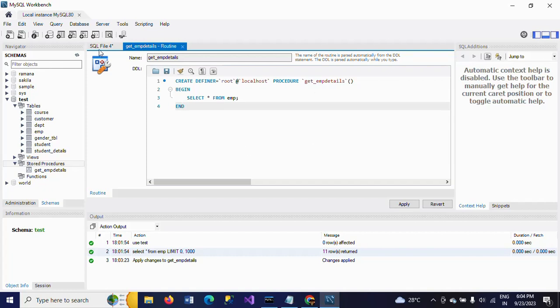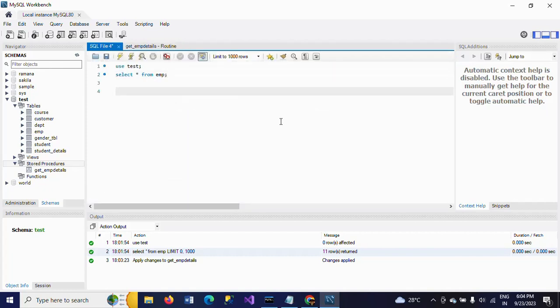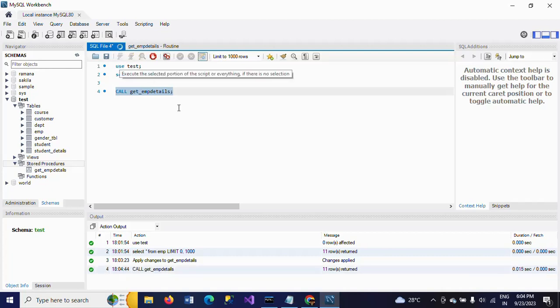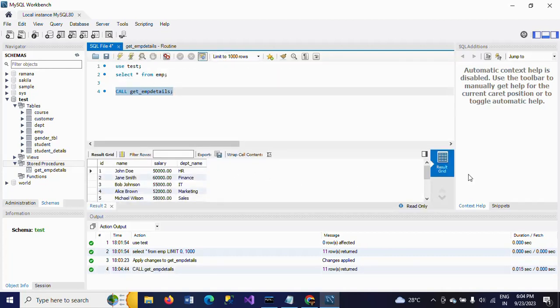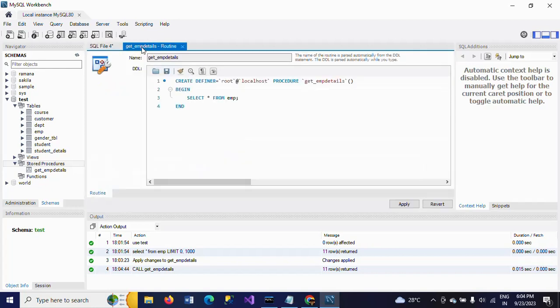If you want to execute a stored procedure in MS SQL Server, you need to use the EXEC or EXECUTE keyword. Here you just call your stored procedure, get_emp_details. That's all. Execute this one and you will get all employees as per your logic. My logic here is just to write the stored procedure to get the employee details.